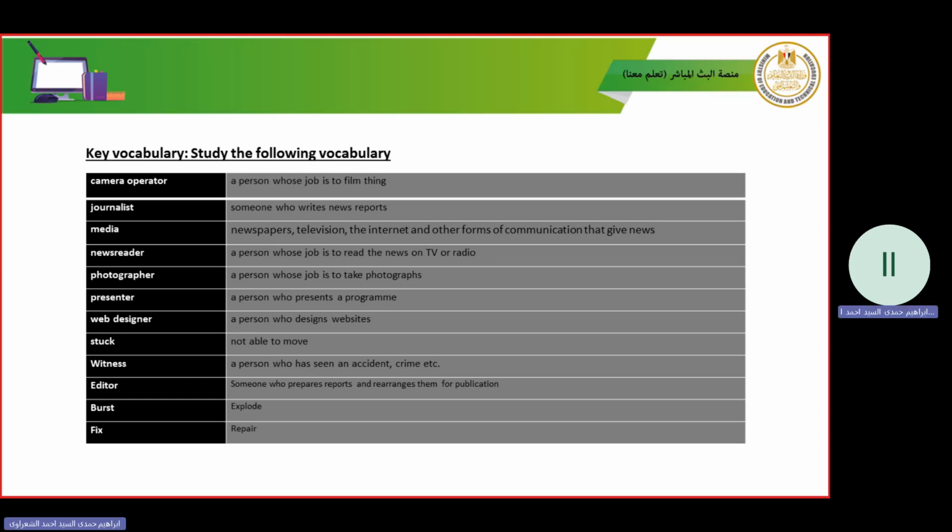And then we have news reader. Okay, news reader. A person whose job is to read the news on TV or radio. هو مذيع الأخبار زي ما بنقول. يبقى we have camera operator, journalist, media, news reader, photographer, a person whose job is to take photographs. By the way, there is a difference between camera operator and photographer. A camera operator is the person who films documentaries, movies, but the photographer is the one who takes photos, shots.